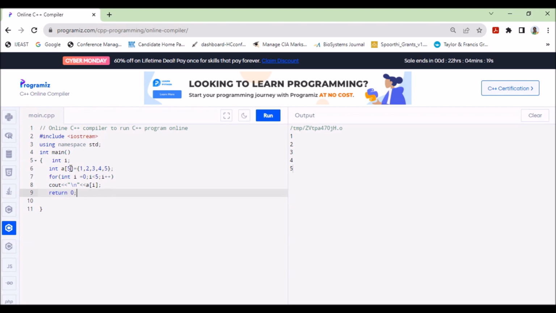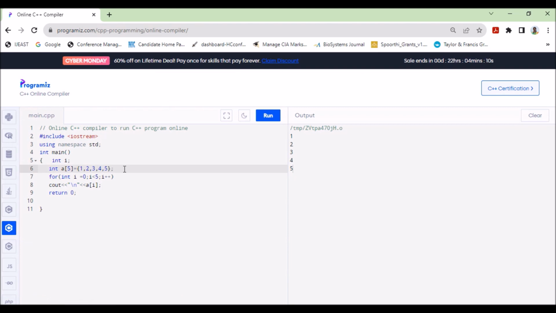So how many elements do I have? 1, 2, 3, 4 and 5. So I am reading 5 elements. Here, first i is declared as an integer and the array is also declared as an integer, and I am adding 5 elements myself. So there is no need to read the elements here. The elements are already read, because you are entering the elements by yourself.